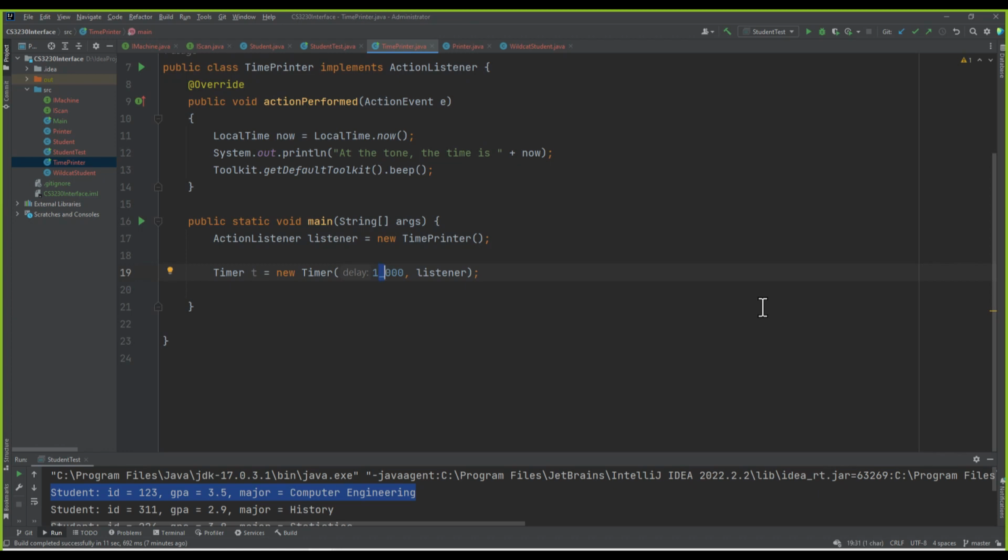It represents how we can write a big number in Java. Previously, we just used this, but now we can use this to represent big numbers like that, right? To make it easier to read. But since this is not too much, I'm going to just use this. 1000 is 1 second. So every 1 second, the Timer is going to be triggered and will notify all the registered listeners to do something. What does this listener do? It's defined in the actionPerformed method.